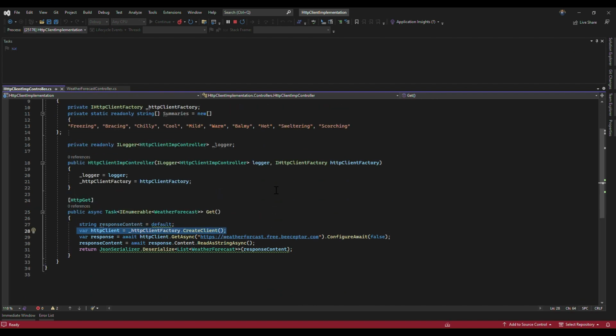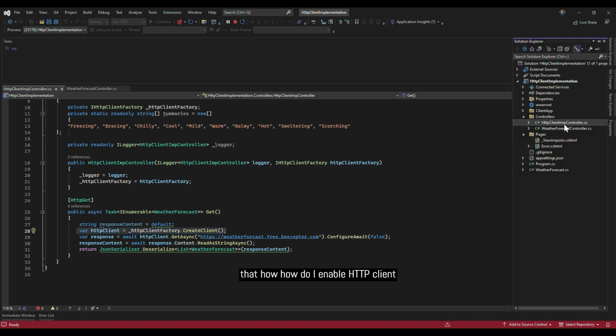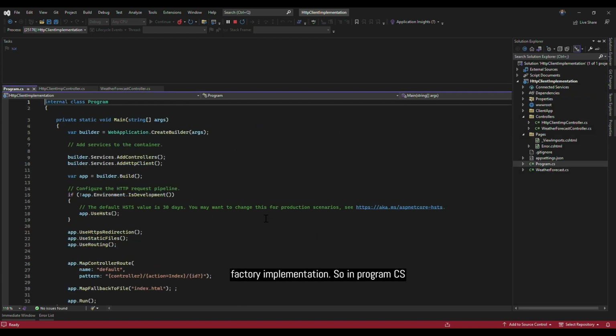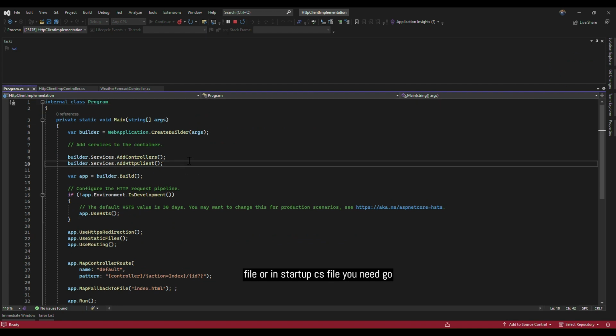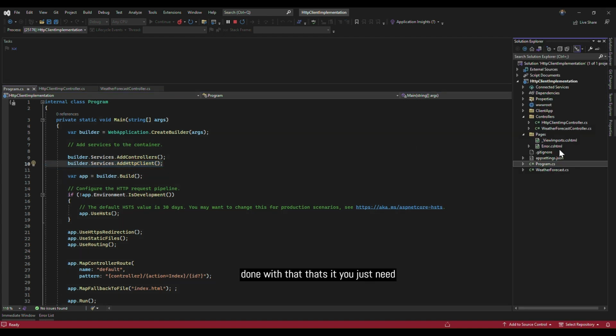The best way of creating an HttpClient is to use the HttpClientFactory. HttpClientFactory is a new feature in .NET Core 2.1 and later, which simplifies the management and lifetime of HttpClient instances for us. So how do I enable the HttpClientFactory implementation? In the program.cs file or in the startup.cs file, you need to add this particular line of code, where we are telling it, give me the HttpClient for my application. Once you are done with that, that's it.